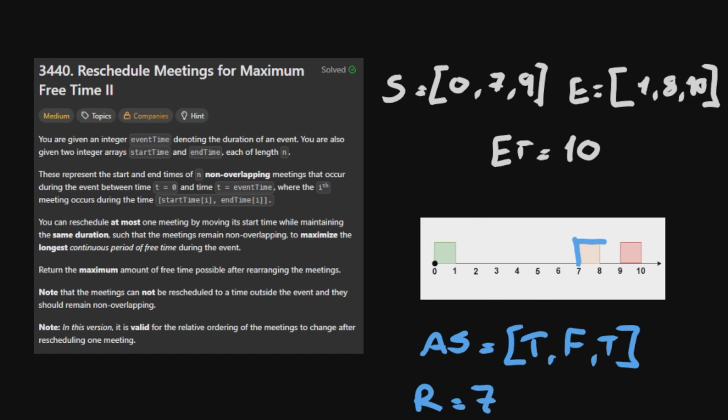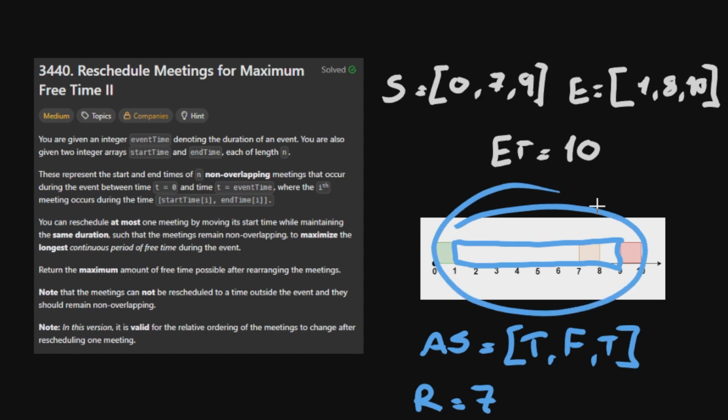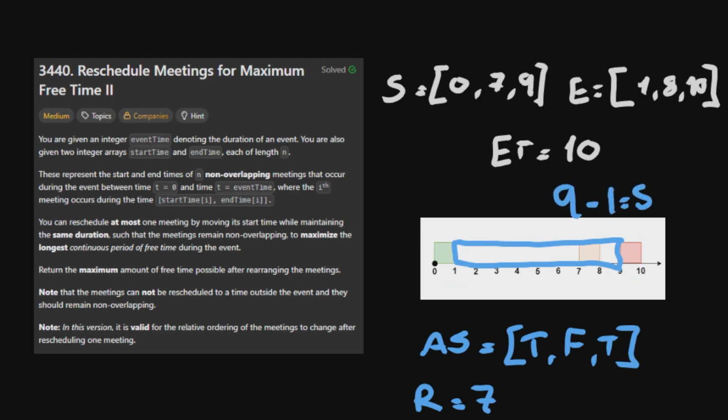Next, we are iterating this meeting plus adjacent space. So we are iterating all of this. Now the question is, is this true or false? And it's false, meaning we can't fit this meeting somewhere that's not in this range. So here we need to take this entire range, meaning 9 minus 1, this is 8, and we need to subtract the time for the meeting that we can't avoid here.